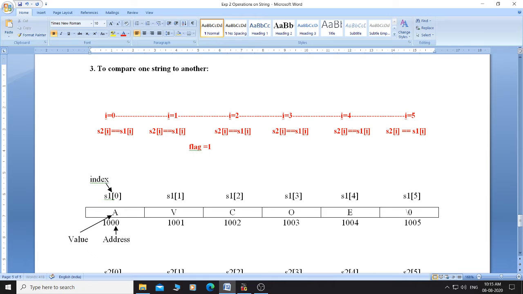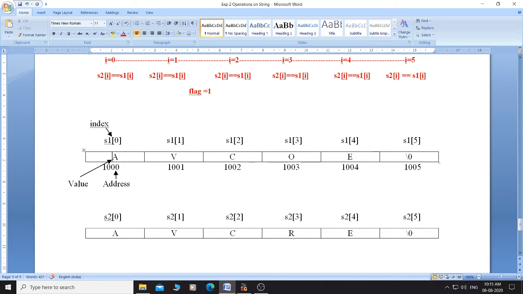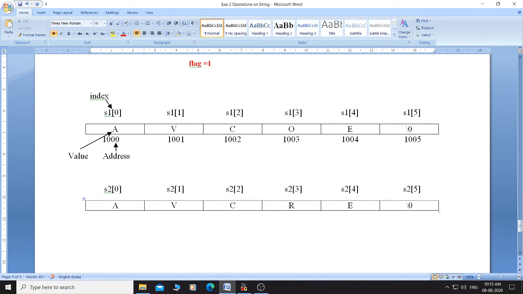After entering the two strings, initially we will take this flag as 0. When the comparison starts, first we compare the first character of the first string and the first character of the second string. These are same, that is A, so the flag will remain as it is. We go to the next character V, again they are same, so it remains as it is. Third character C, as it is. Now O and R, the characters are different.